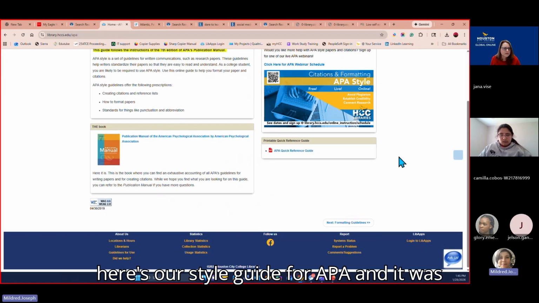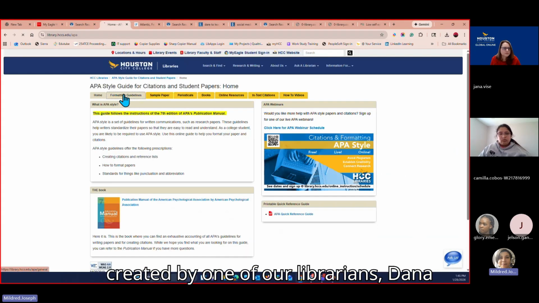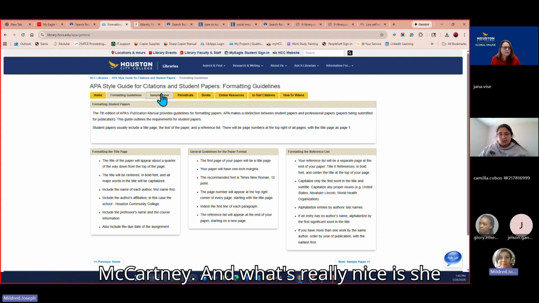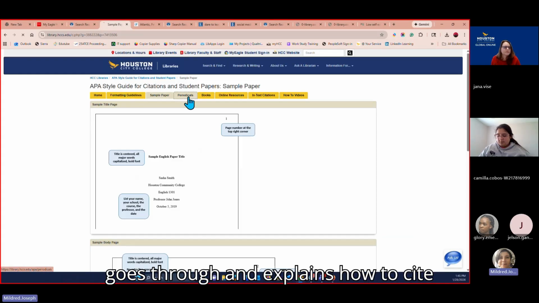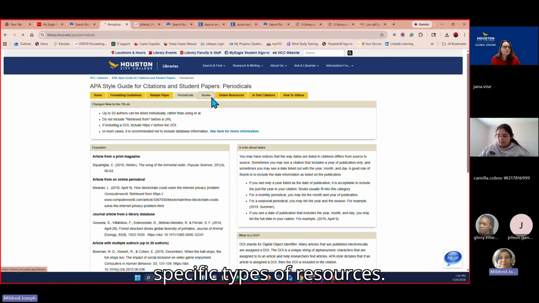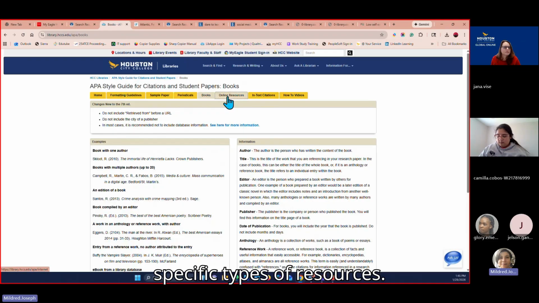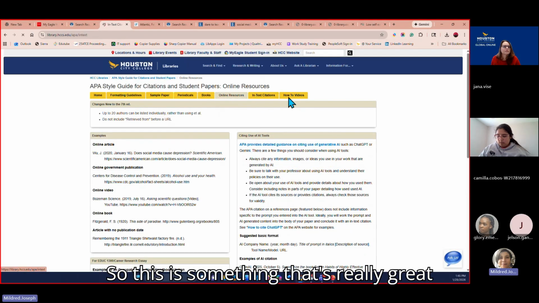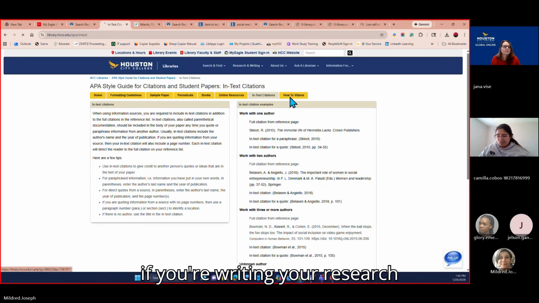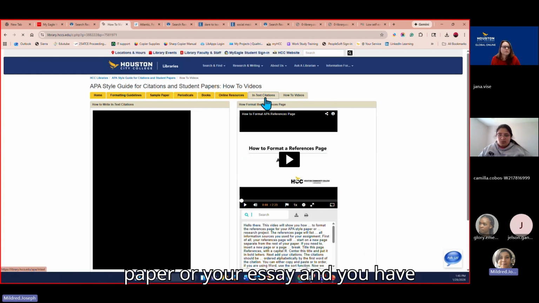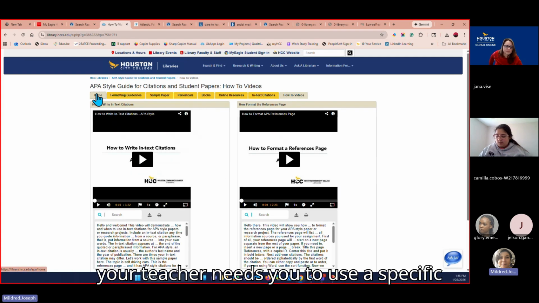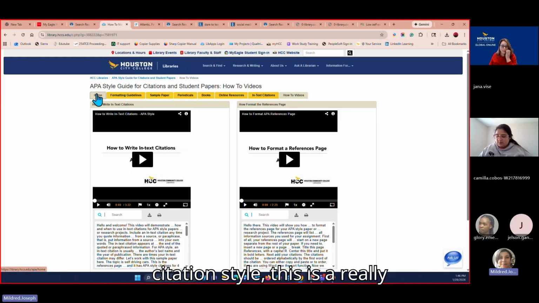Here's our style guide for APA, and it was created by one of our librarians, Dana McCartney. What's really nice is she goes through and explains how to cite specific types of resources. This is really great if you're writing your research paper or your essay, and your teacher needs you to use a specific citation style. This is a really great resource to have open.